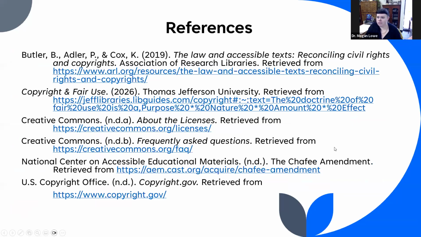So everything is linked within the presentation itself, and you can also see my references. This is what we call attribution and documentation, where I use somebody's direct words, like Butler et al., "Please Go." And that is a really excellent text. If you Google the law and accessible texts, it's very easy to find. It's a white paper, available out there on the web for your use. It's been very useful to me in understanding the intersection between civil rights and accessible education.